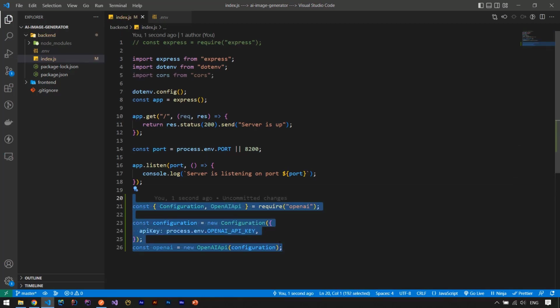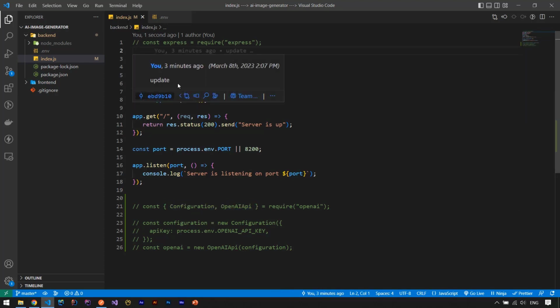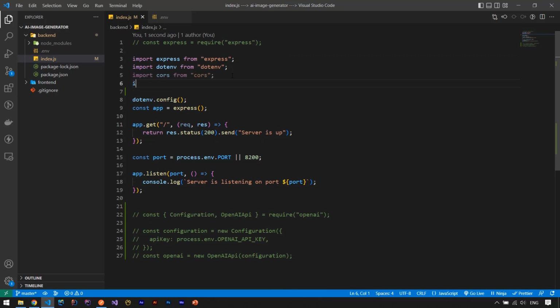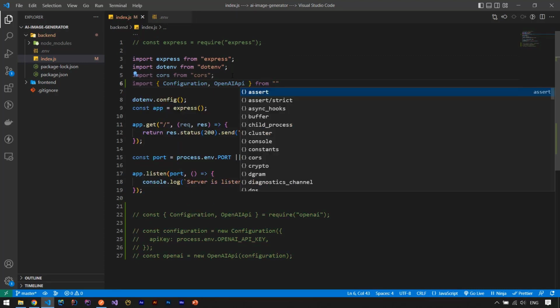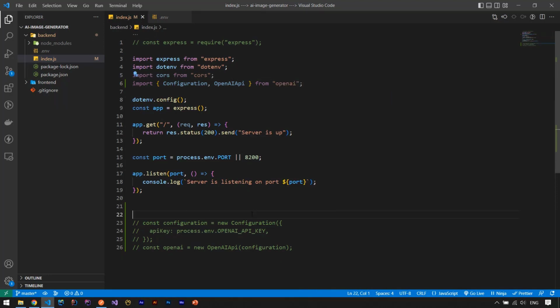Let's import these files here and comment them to see what we need to do. So the first thing is we need to import these two files, and I copy them, and here after this course I say import these from its package, which is OpenAI. This is the first step.